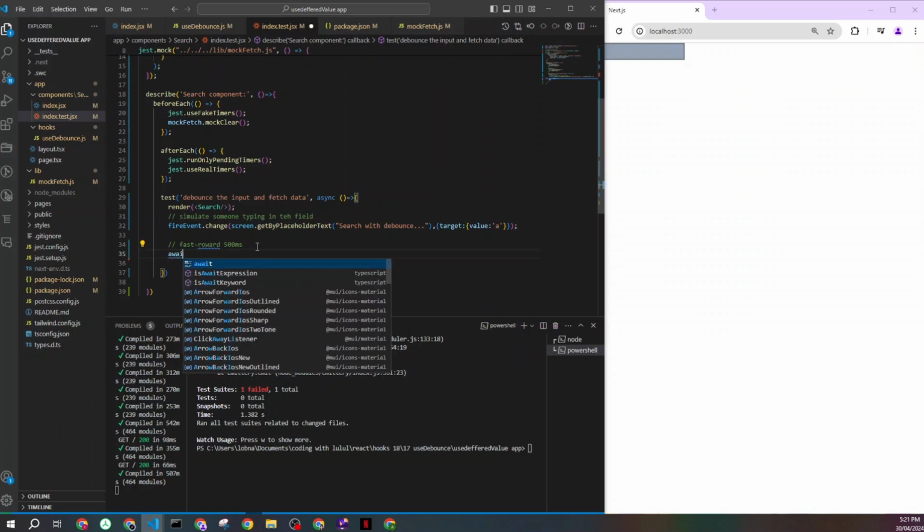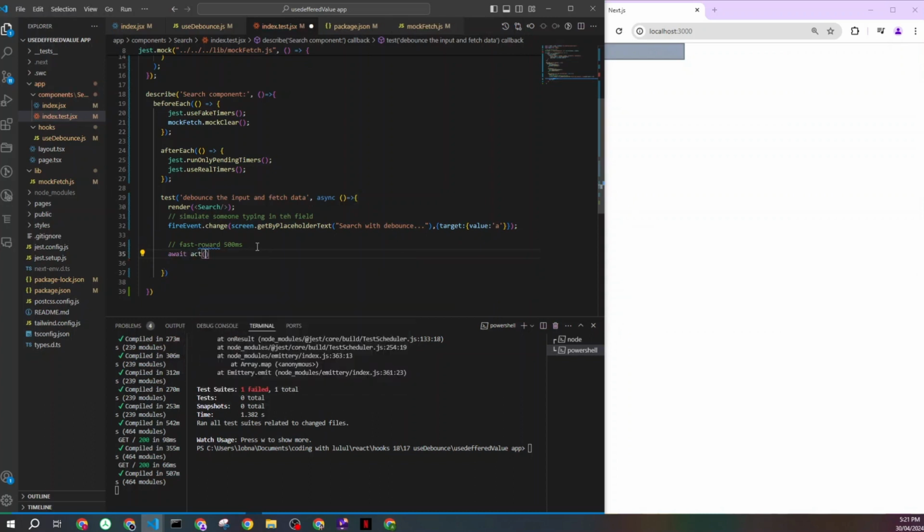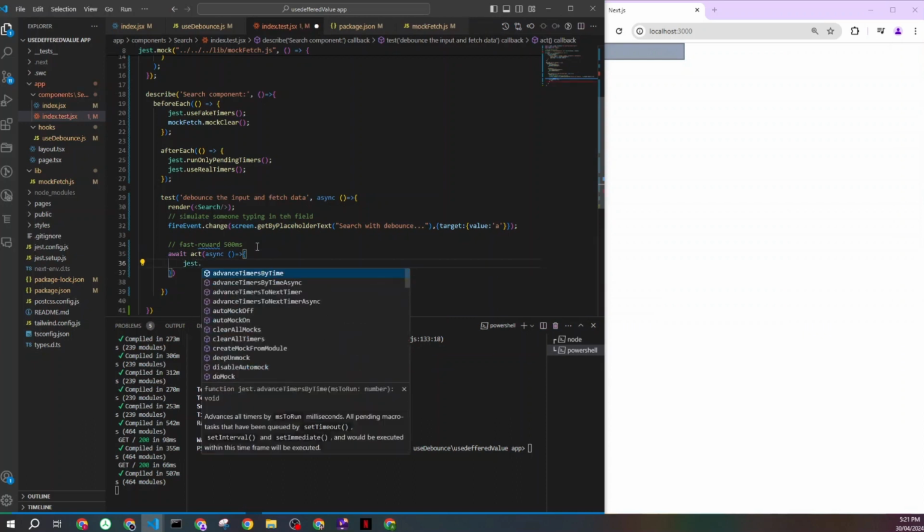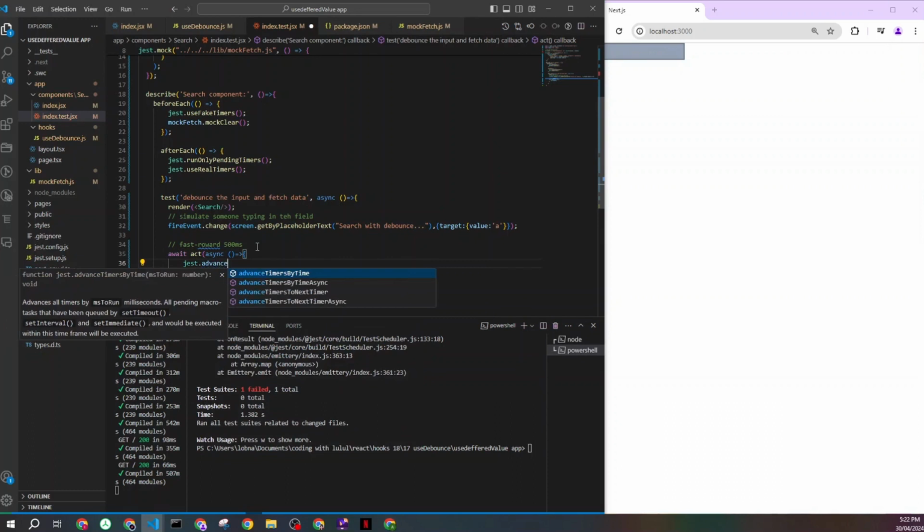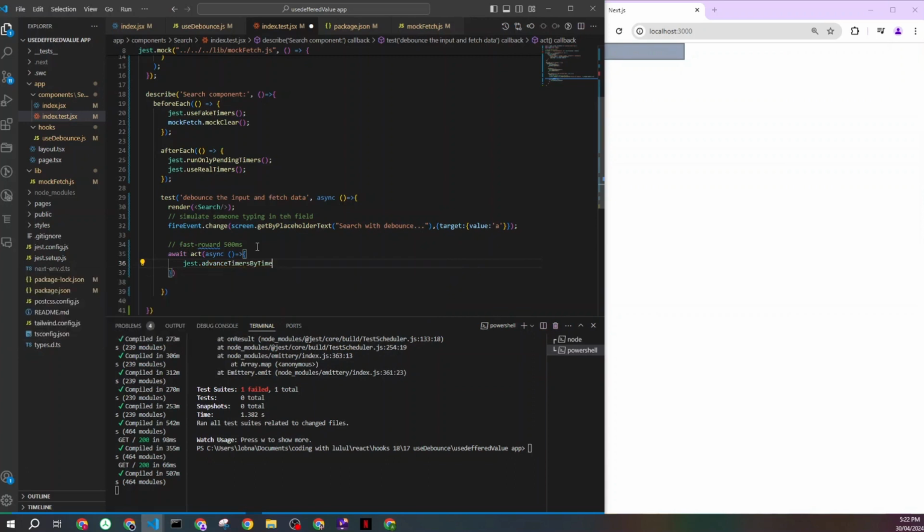Very nice and simple. So await act, and we'll do async, because this is async, and I'll do an arrow function inside. And then here I'll use jest.advanceTimersByTime, which is the first option, and then here you pass whatever time you want, okay? So for me it's 500, so I'll just put debounce time here, okay? So that's how you can fast forward in your Jest test component.